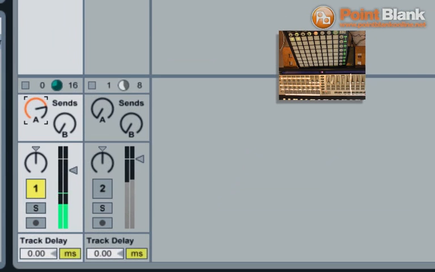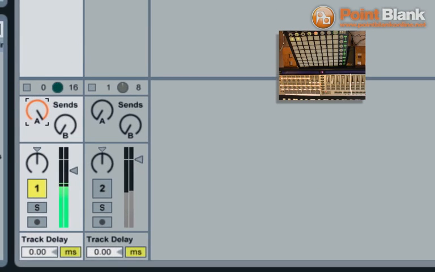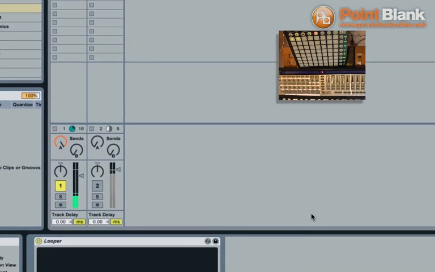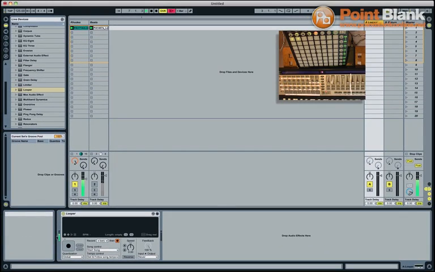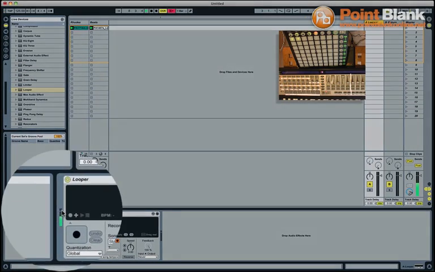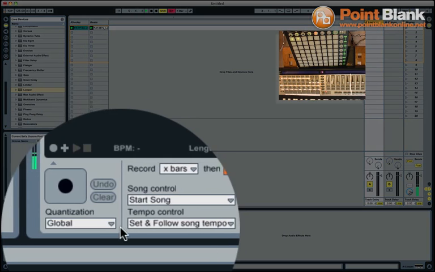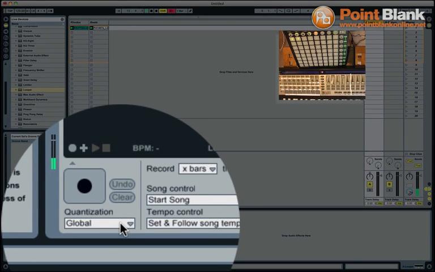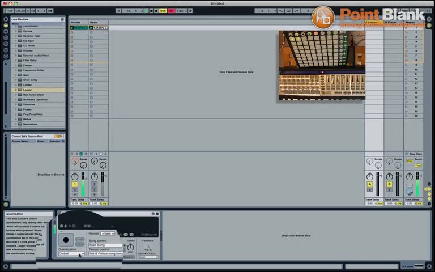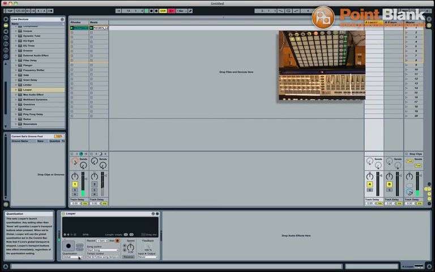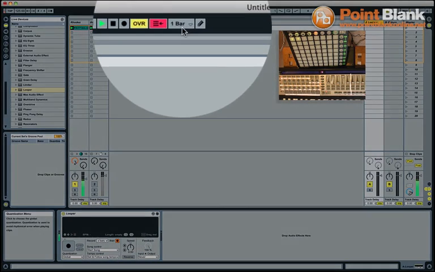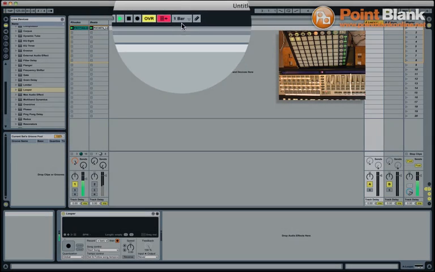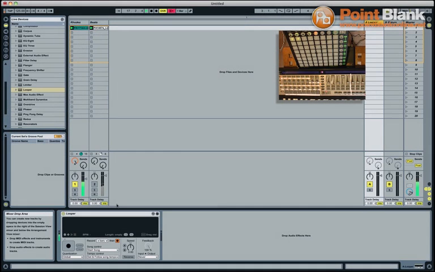And let's turn up send A. I'm going to turn up to full. And we can see the input meter here is inputting this Rhodes. Now, here we can set the quantization. And that basically means when the looper will start and stop. If it's on global, then it will start and stop recording to whatever it says up here. So let's leave it at that at the moment.